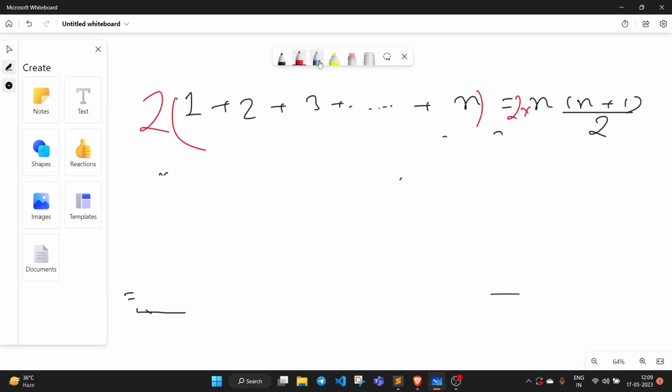Okay, let me do it using 2m so it will be more clear. Right, 2m and it will be 2m into (2m plus 1) by 2. Now this side gets multiplied by 2, right? So both of them get cut. Now this term is divisible by n, or 2m. This is n actually, right?